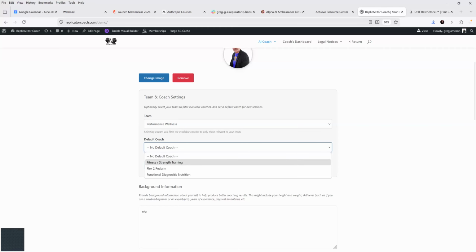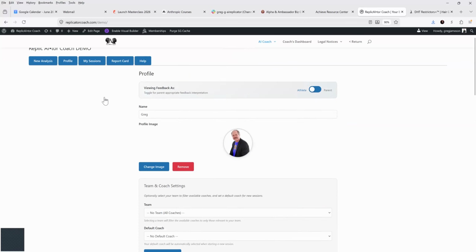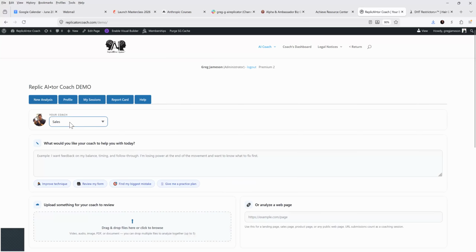Performance and wellness, you can see that we've actually got 3 different coaches assigned to this. So I'm just going to go back to no team, all coaches. When I go back to the front, I now have a choice of picking any of my coaches.